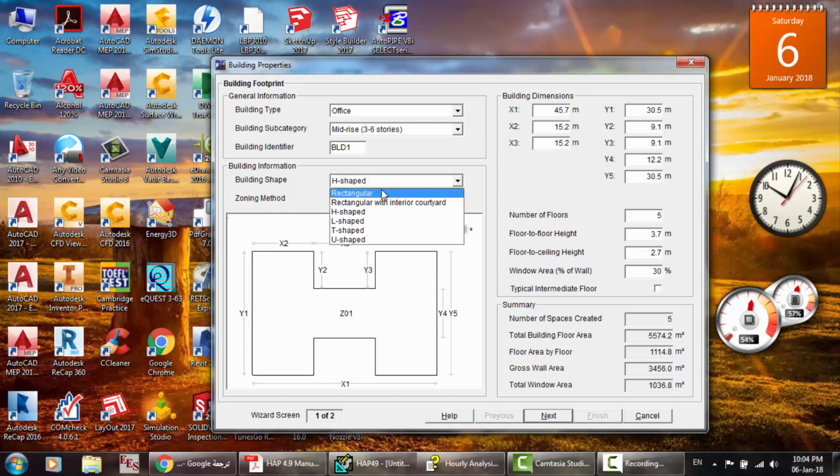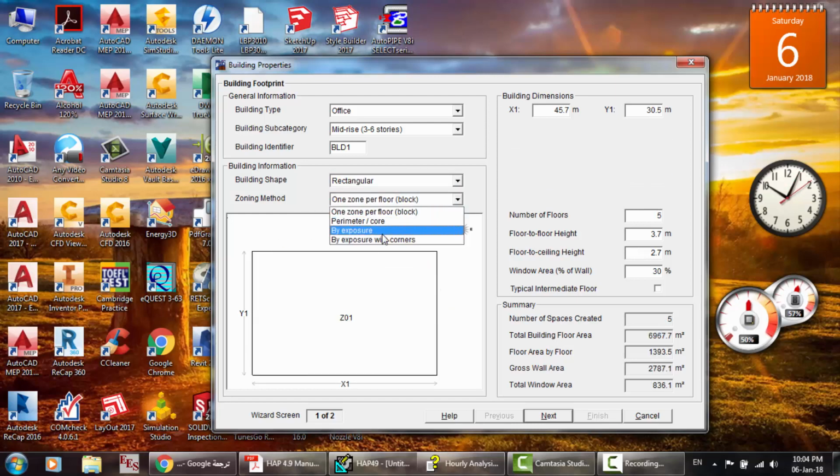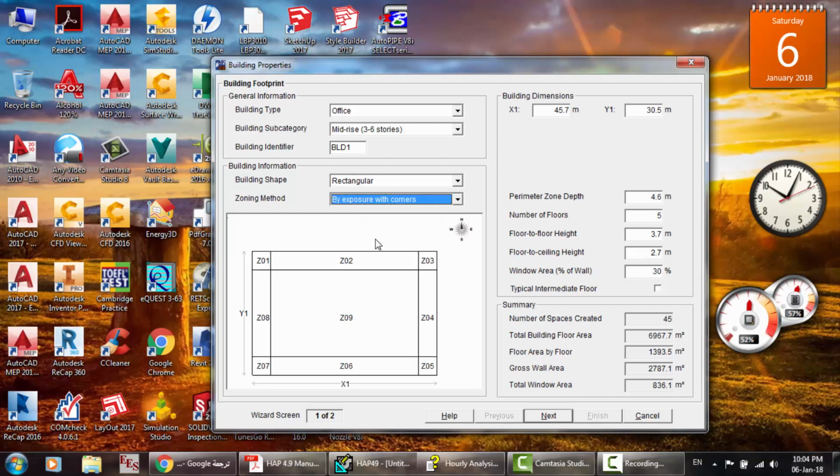So make it rectangular and make it like this. Here are the zones. For this tutorial we may make it like this, and here is x1 and y1, just to make the dimensions that you need. And here is also the perimeter, and notice that this is the north. You can change the north.